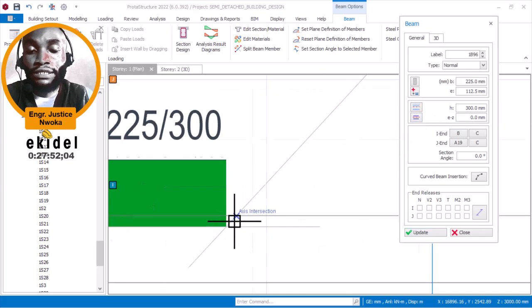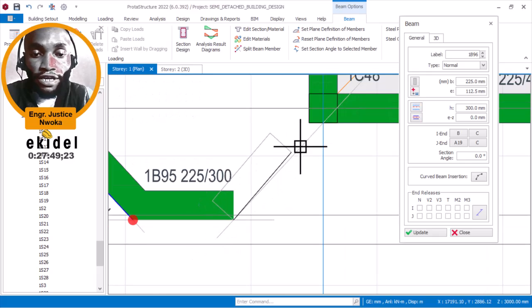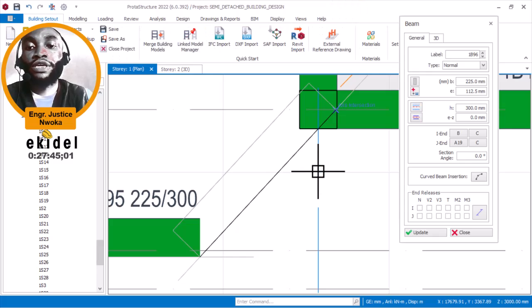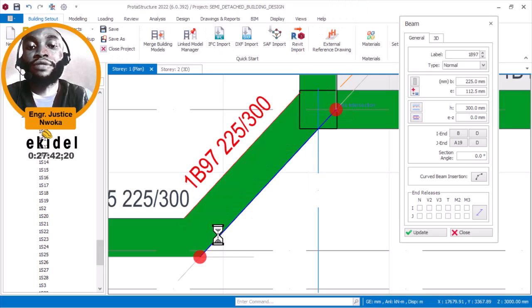Okay, let's see. And then from here now, let's see. Yes, that's fine, all the way down to this place here. Okay, that's fine. So we then have our beam on this place.